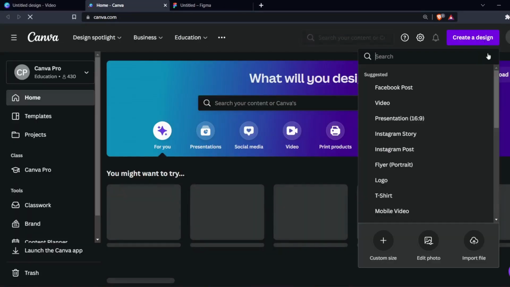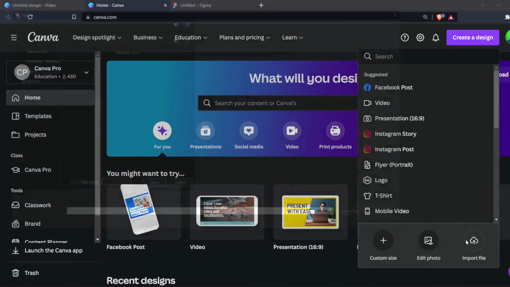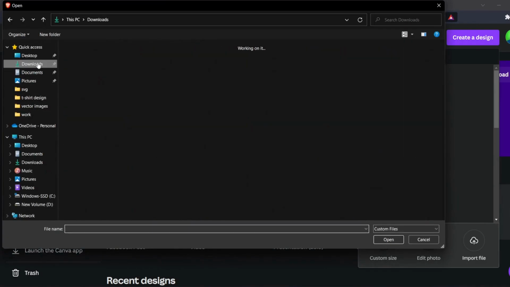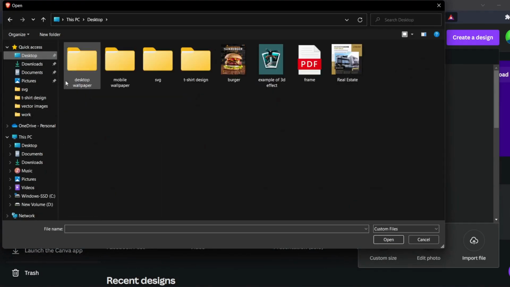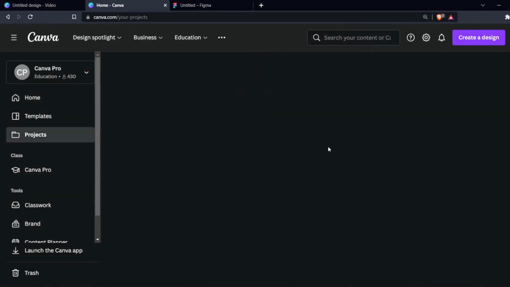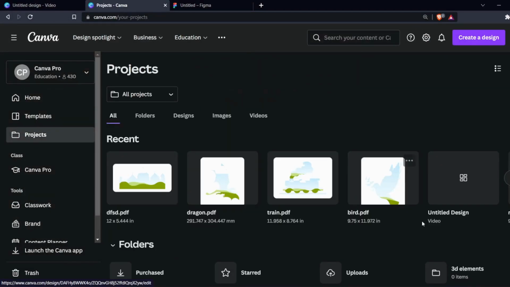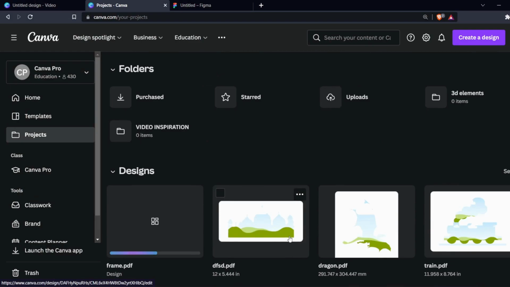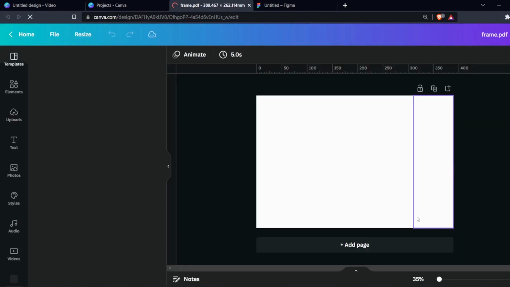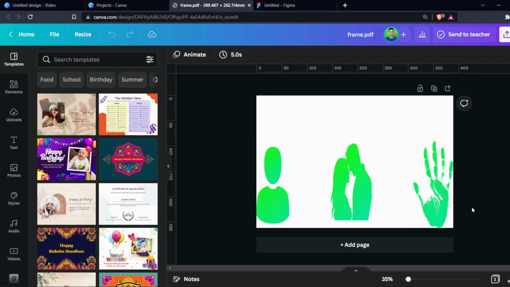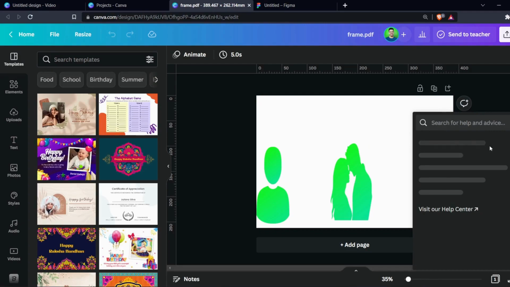Go to Canva, click the Create a Design option, then click Export File and add PDF file. Your PDF file is uploaded. Now hit delete the color. Now you can use this frame in your next design.